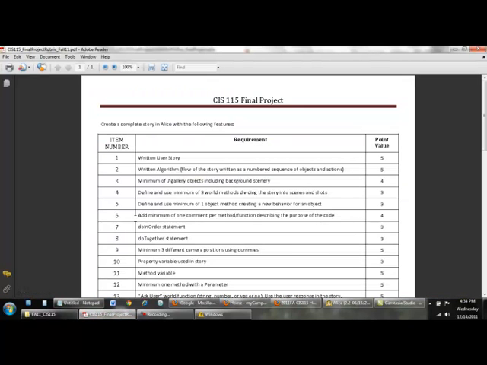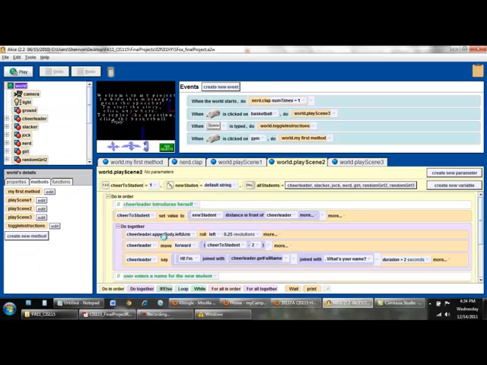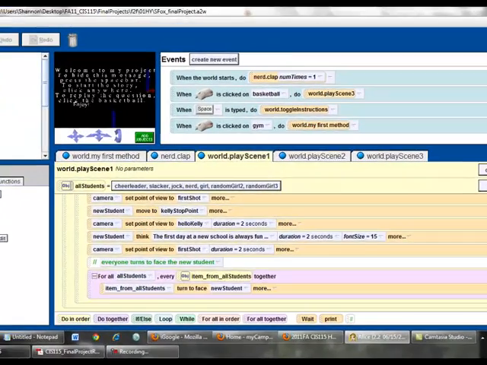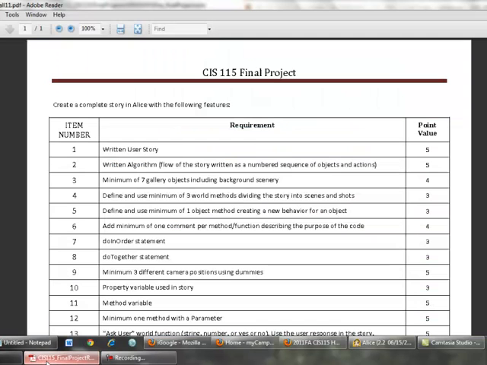The next requirement is a do in order statement, and the following one is a do together statement. If I look at her methods, I can see that she's got do together. In scene 2, everything is inside a do in order, which is very good programming practice to start with. So these have been fulfilled in a number of different methods. She has do together and do in order. So that requirement has been met.